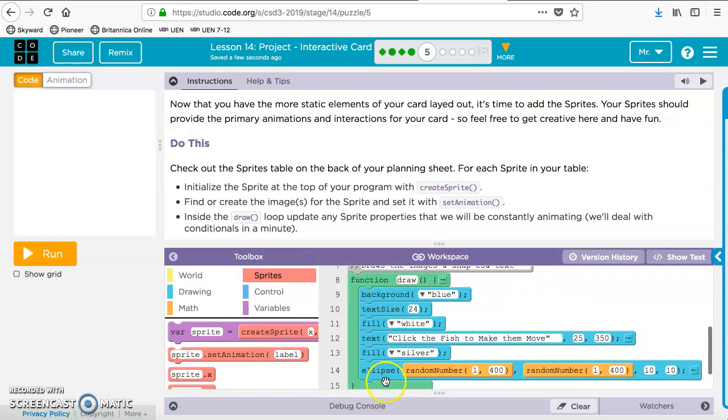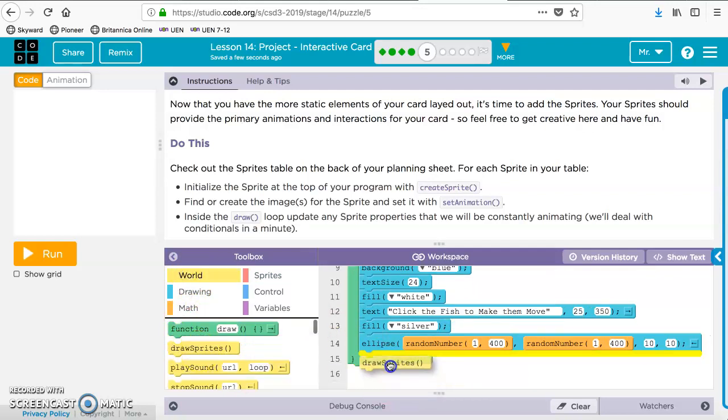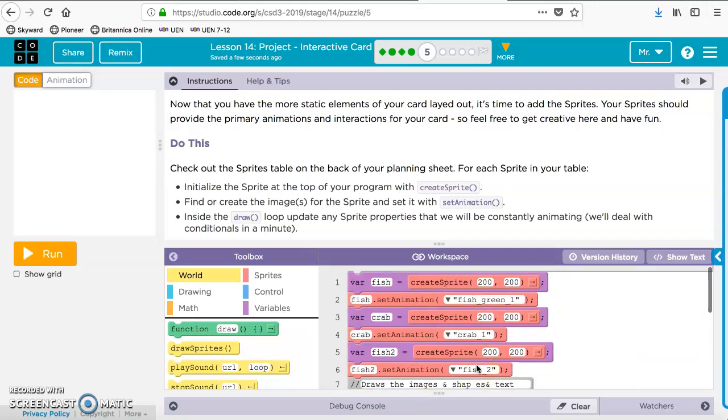So let's draw the fish after we draw everything else. So let's go ahead and say draw sprites. So if you go to world, you go to draw sprites. And right now, I've got them positioned all in the same spot, 200, 200. So we'll want to change those first.